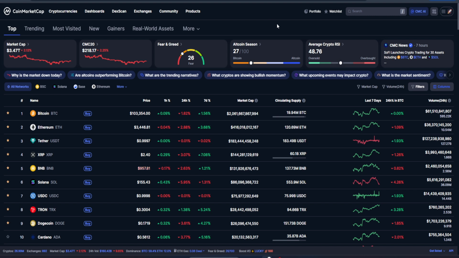To begin, we'll start by visiting the CoinMarketCap website. This platform is one of the most popular resources for cryptocurrency market data, providing comprehensive information on thousands of coins and tokens. Simply open your web browser and navigate to coinmarketcap.com. Once the page loads, you'll find yourself on the home page, which is filled with various cryptos listed by market capitalization, current price, volume, and more.